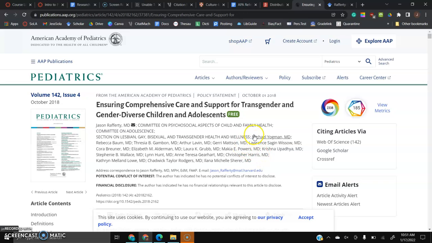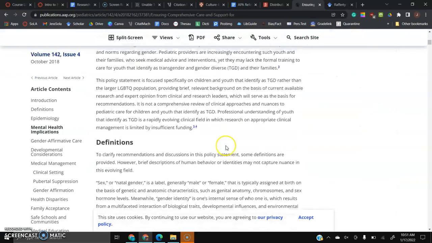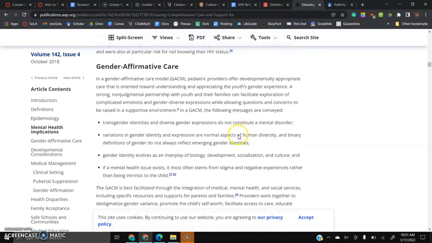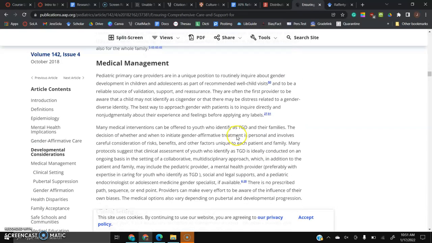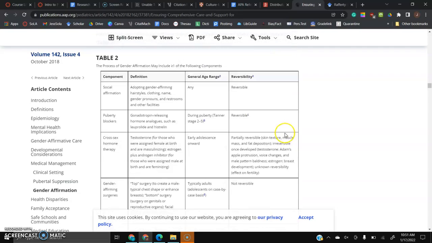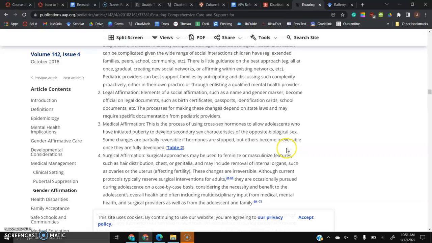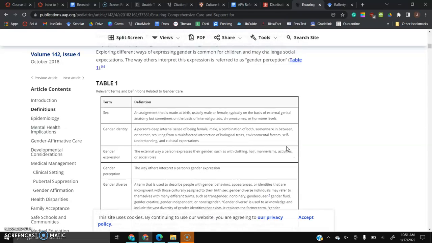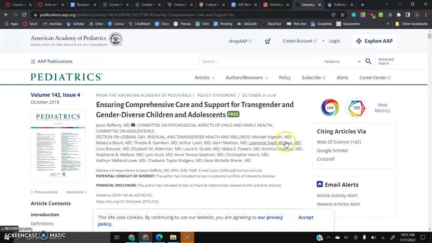It's the Ensuring Comprehensive Care and Support for Transgender and Gender Diverse Children and Adolescents. This is pretty much a great resource for parents of teens and young people who are transgender, and pretty much tells them the best practices and what you should do and what they've learned so far. So I had to cite this in one of my classes for a paper, but the citation is a little wonky here. So this is one where I probably will want to use my citation machine.